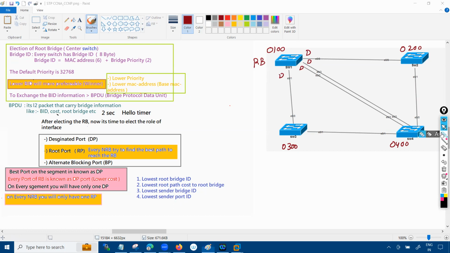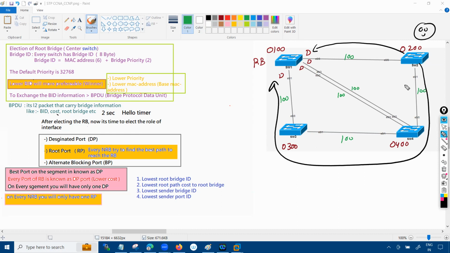Now, let's talk about the switch 2 perspective first of all. Cost, I'll just write out. The cost will be 100, 100, 100, and 100. You are sitting on switch 2. If you go from this side, 0/0 to the root bridge, and if you go by 0/1 to the root bridge, and I have two alternate paths as well, from this way and from this way. Which one is lower? This guy is 100. This guy is 100, 100, 100, 300. This guy is 200, and this guy is 200.